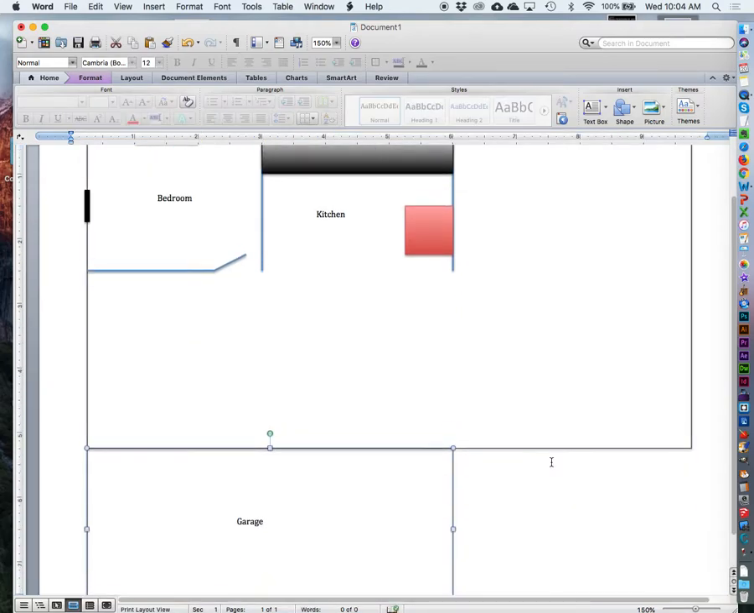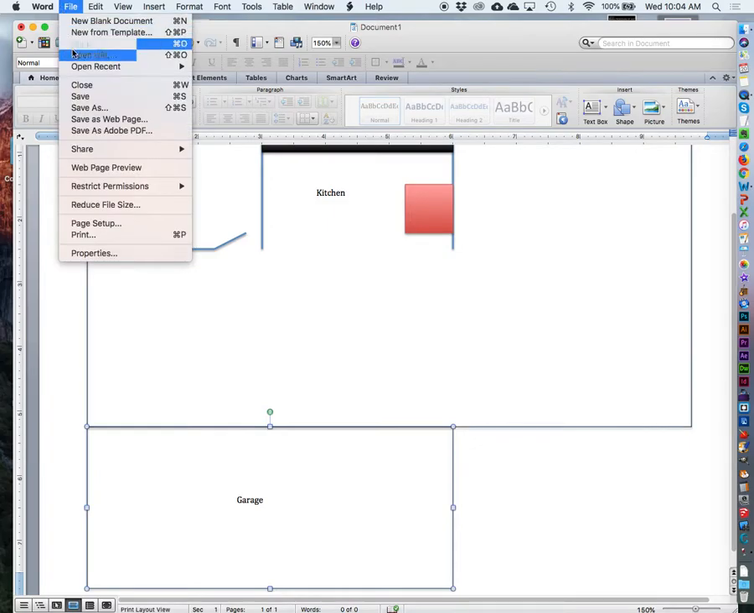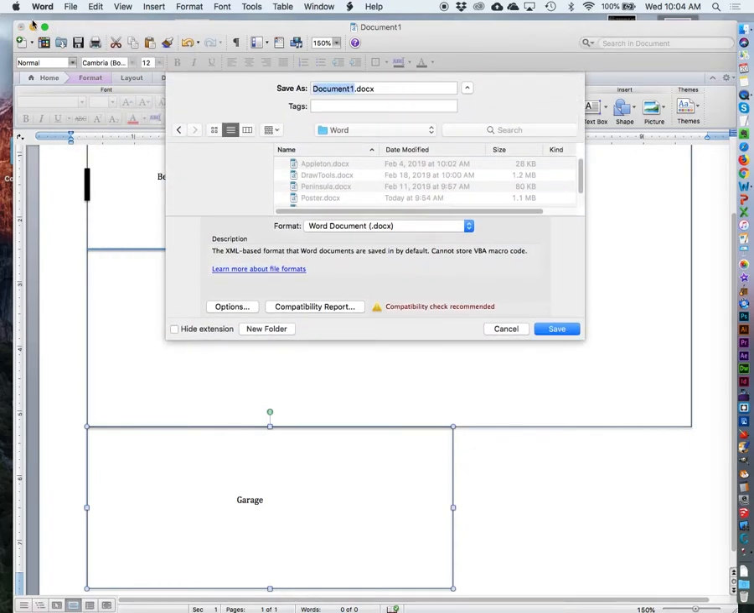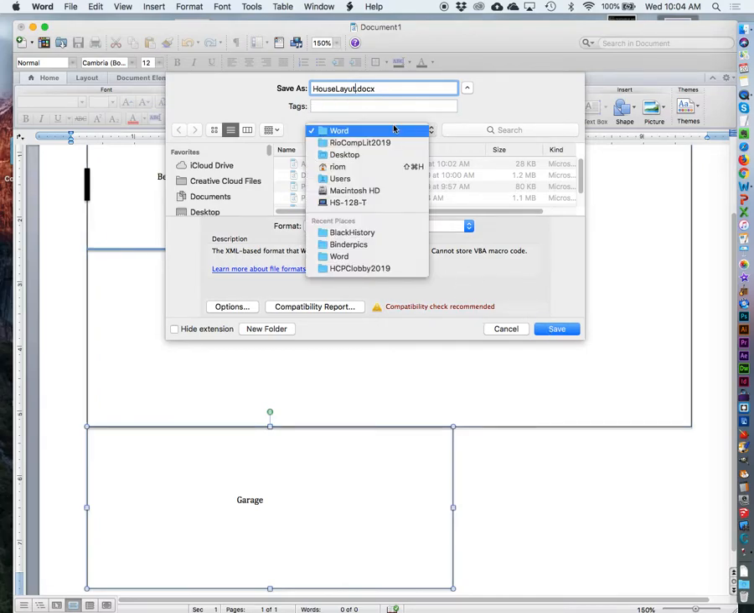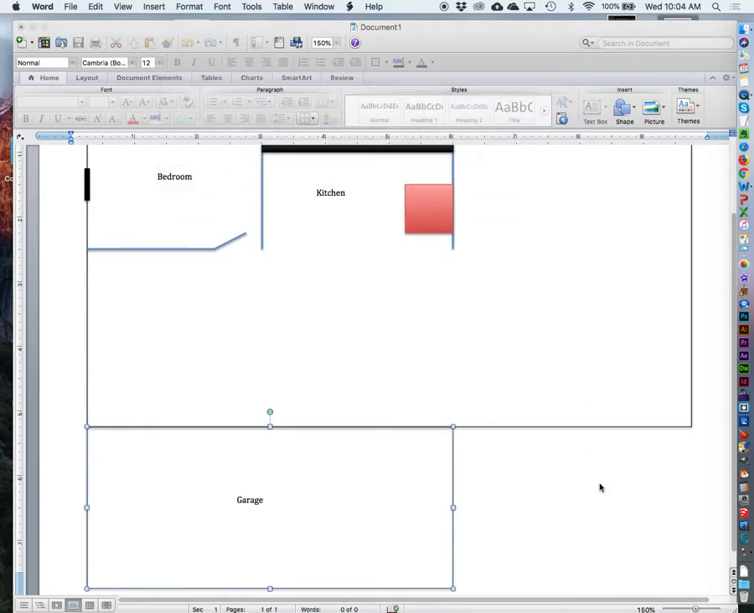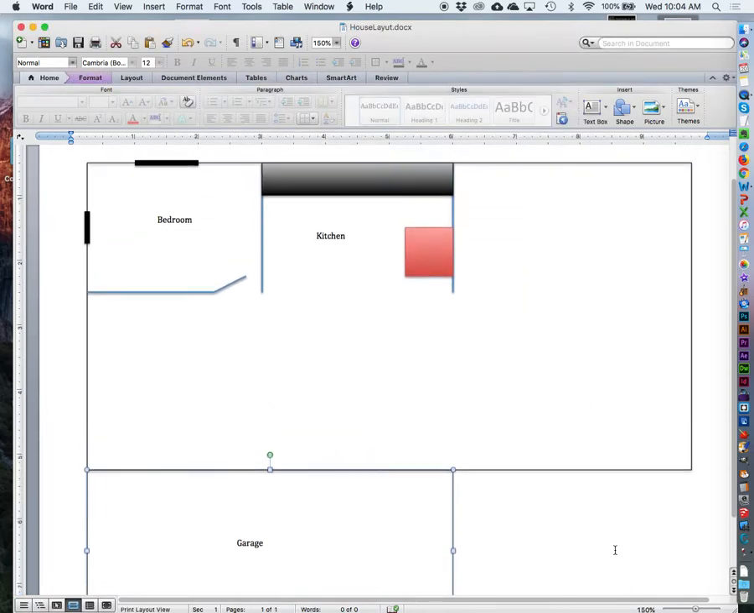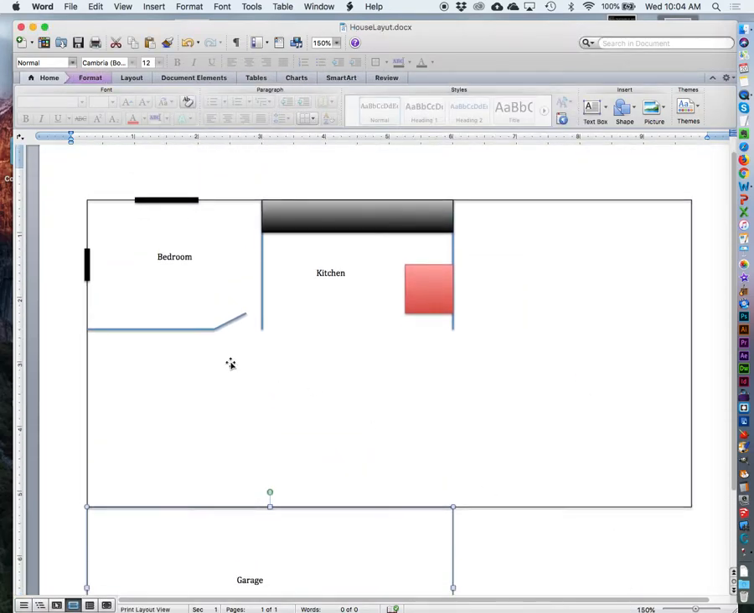Okay, so you're basically having fun with a layout. Okay, and then you name it house layout. I'll give you the handout here in a little bit. And you save it in your Word with everything else. And this is just a start.